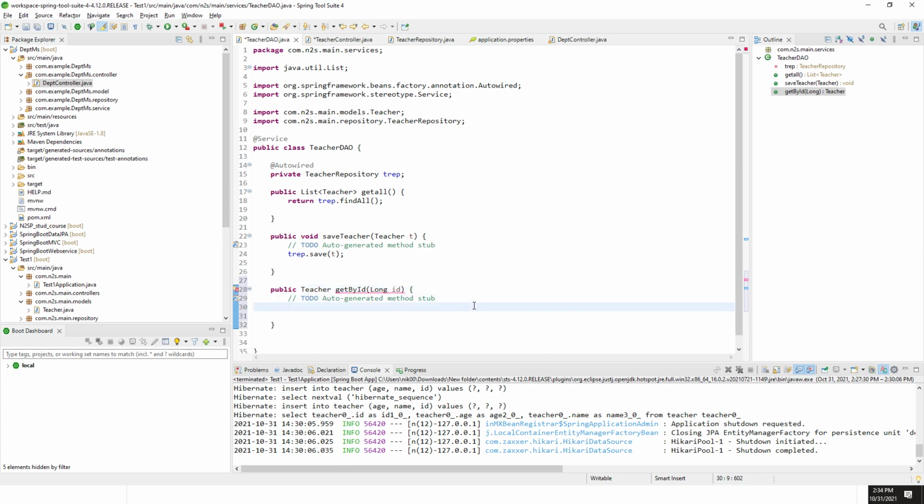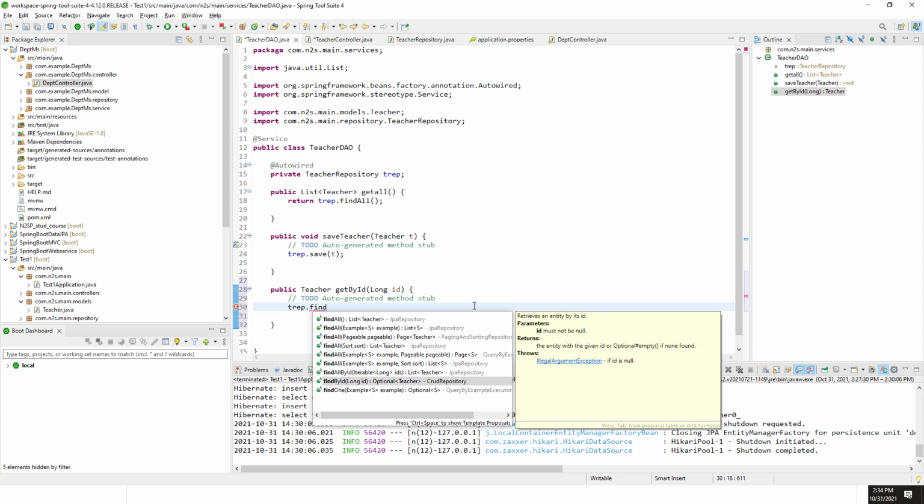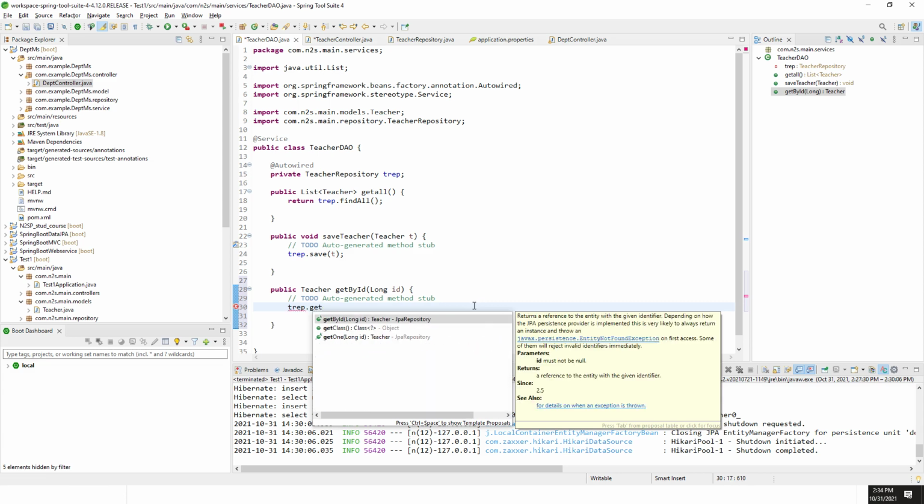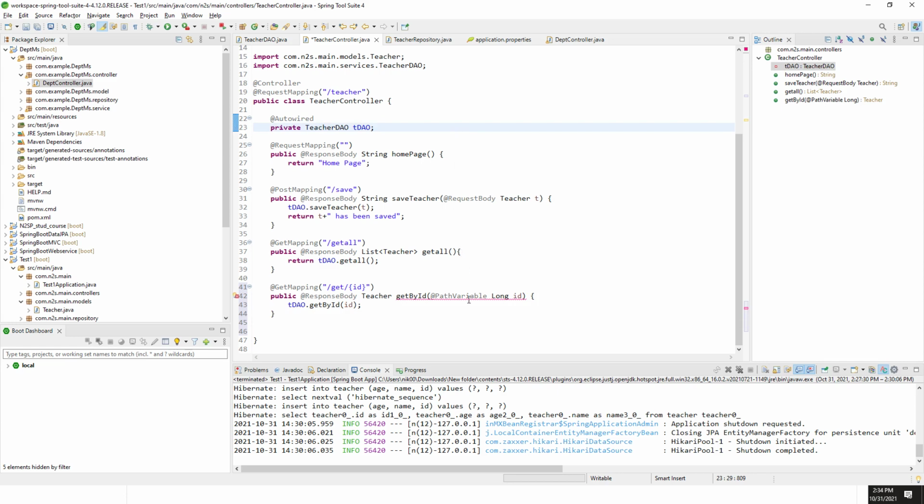Okay, so now we have the teacher repository here. I think it is find by ID. This is the one, find by ID. Or there could be another one also. Maybe it's in get. I don't remember. Get by ID. Ah, here it is. Get by ID. But last time I tried get by ID, there was some issue. A reference to the entity with the given identifier. This should work. I don't know why it didn't work. Let's see what happens. Oh yeah, we tried to return that. Oh, return this also. Right.